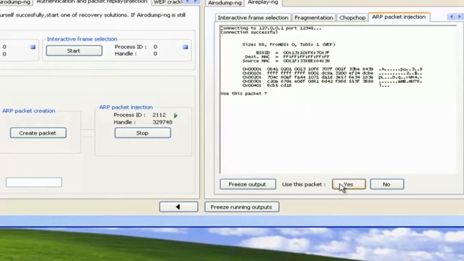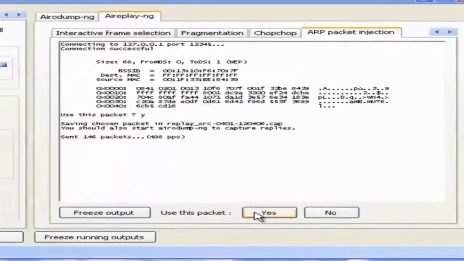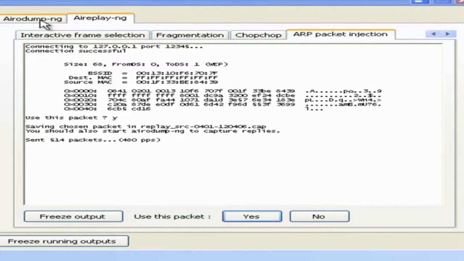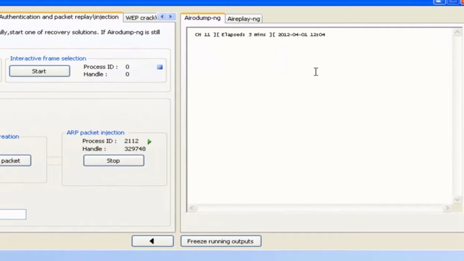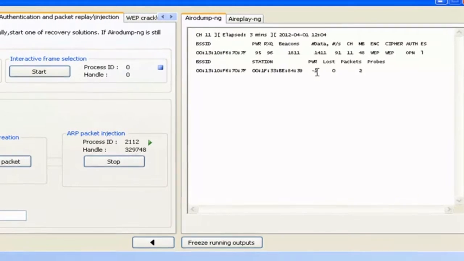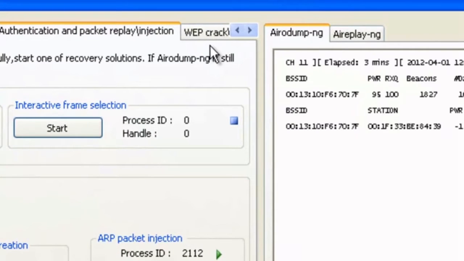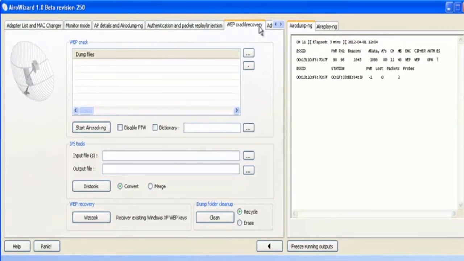If you want to use this packet, press the yes button, and then go to the Aerodump tab, and your data should be going up now. Now what you're going to need is at least 5,000 data before you can go to this WEP tab up here, this WEP crack/recovery. Before you can use this part, you have to have at least 5,000 data. So I'm just going to wait till I get 5,000 data.